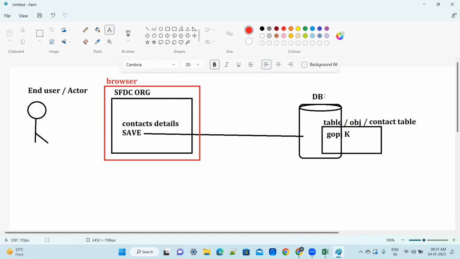In the database, where does it store? In a table. If you are storing contacts data, it goes in the contact table. If you are trying to store accounts information, the accounts table will be there. If you are trying to store leads information, the lead table will be there. Clear? Simple, right? Very elementary level, whatever I am explaining to you.